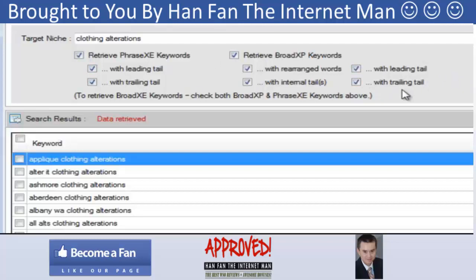Right, so that's 6 categories here, and you can tell Ant Rescuer to retrieve the long tail keywords for all categories or for as few as you want. In this case, we've retrieved it for all categories, all 6. But if I wanted to retrieve for just say 2, I could deselect the ones that I wasn't interested in. Okay, and then click retrieve, and in this case, I'll get just the leading tail for phrase XC and the internal tail for broad XP. Or I could deselect broad XP entirely and just select phrase XC keyword. So that is pretty simple. I'm sure you know how that works.